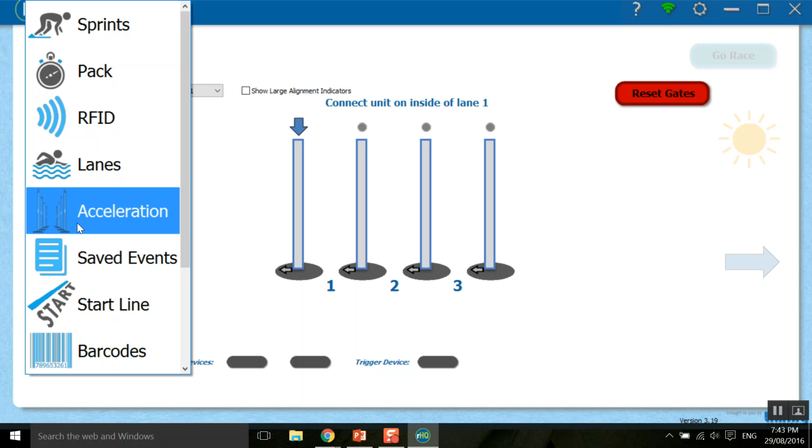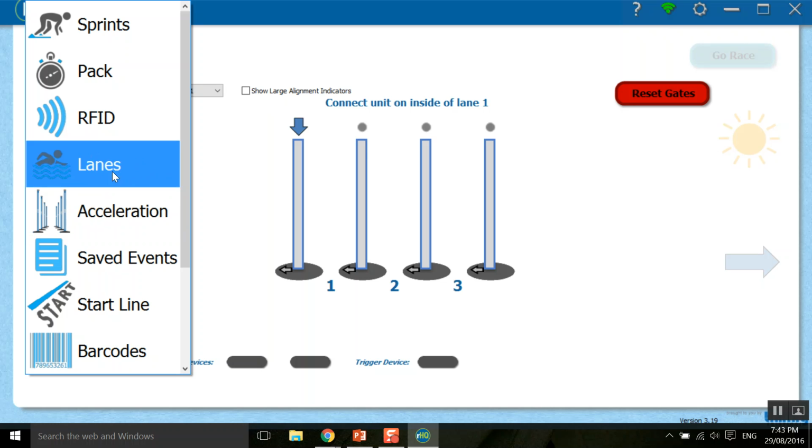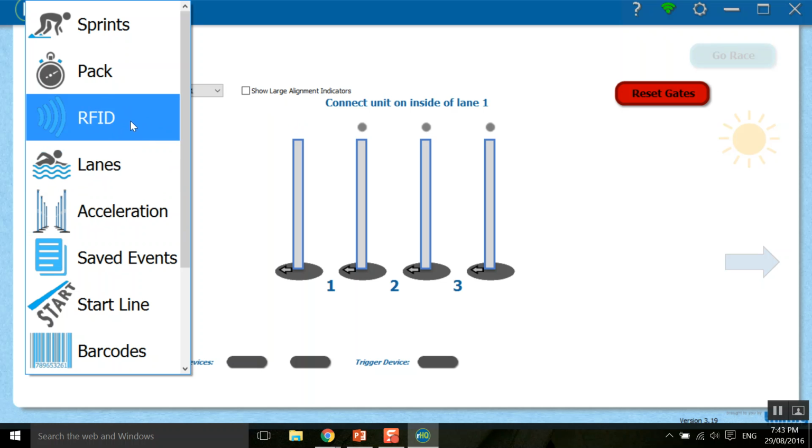Acceleration, if you've got the wireless timing gates, then you can actually set them up for 5, 10, 20 meter splits as you're going. So if you're a bit of a speed coach, or you've got some sort of talent coach within your environment, then that may be handy for them. Swimming, if you're using little wireless timing bits and pieces, then that's what that's about.